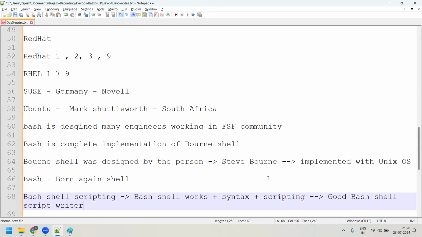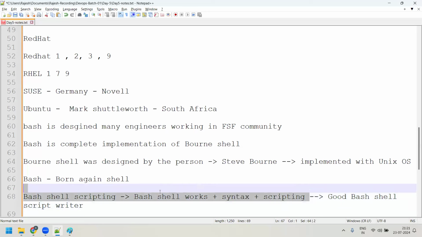You need to understand how the shell works. You need to understand the syntaxes, all this. Plus, you need to understand all those scripting constructs: if condition, if-then-else condition, for loop condition, while condition, until condition, case condition. Like that, we have so many conditionals, right? Those we call the programming constructs. So we need to learn those programming constructs. That's what I said, that is scripting. Once you learn all these things, then you become a very good script writer.